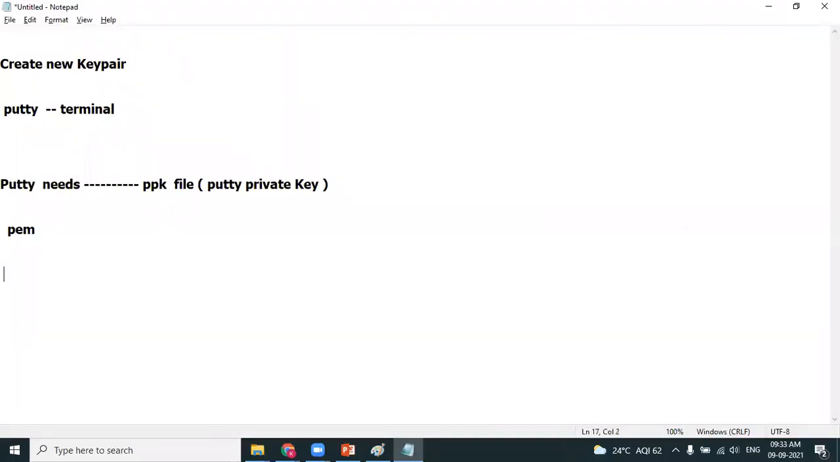So what you need to do is convert the file with extension .pem, which AWS provides us, to a ppk file. Are you understanding? I hope I'm very clear.